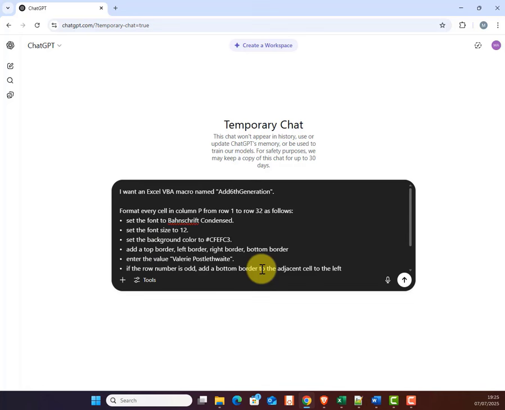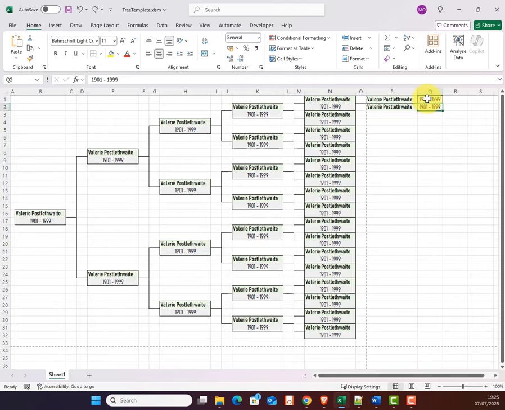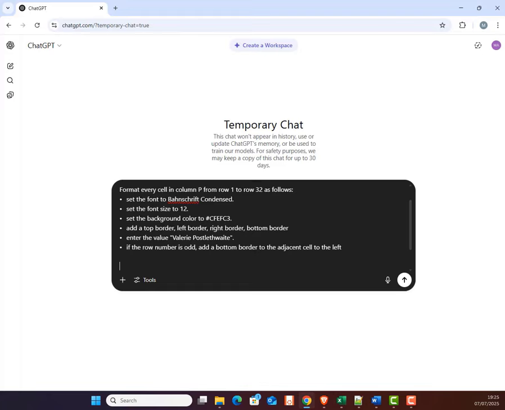I'm also going to put the date cell into the same macro, and we'll see how it does. Sometimes you put too much information in and give too complex a macro. ChatGPT doesn't do great. But if it doesn't quite work out, we'll split this up into two different macros. Let's see how it does. So the date is in column Q all the way down. Format every cell in column Q from row 1 to row 32 as follows.